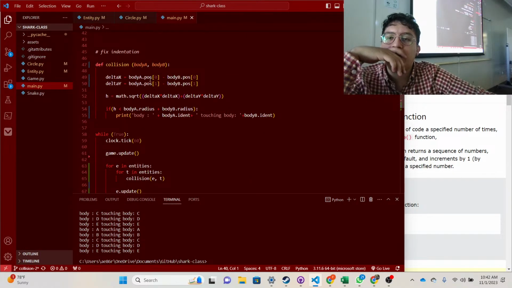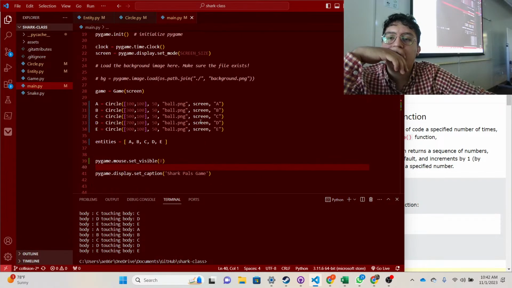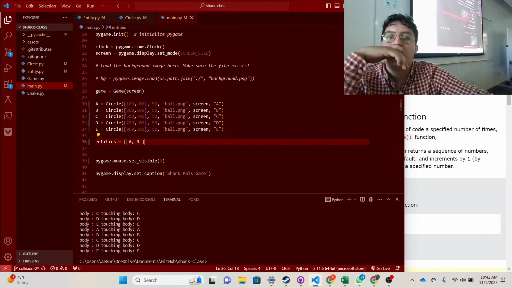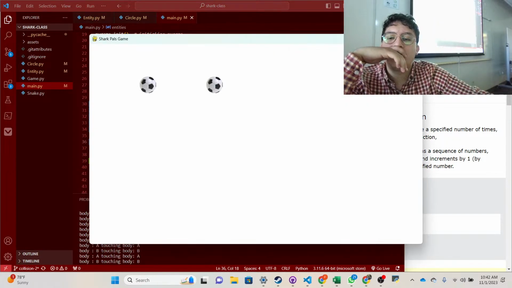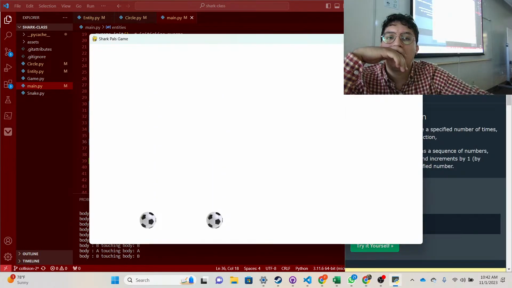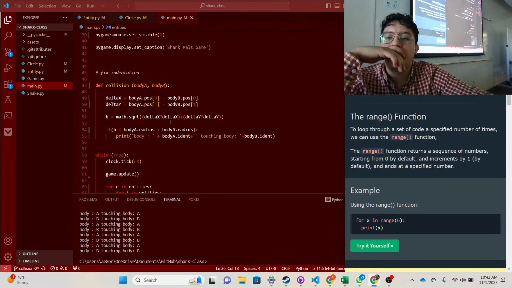Let us see. So body A position 0, body X, delta Y, delta X, square root. Okay, so let's try to reduce the amount of bodies for a bit. So now we just have, see, it says that A is touching B. It looks like a logic error here.